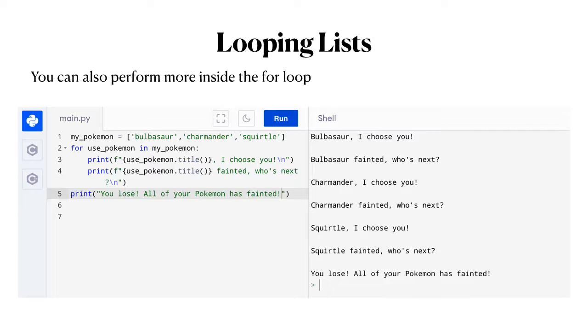So far, the only operation we perform is the print function. We assign each element inside the my Pokemon list to the variable use Pokemon, and then print it. We can have many operations, it's not necessary to have only one. In this set of code, line number 3 and line number 4 are two operations that we perform for each element use Pokemon.